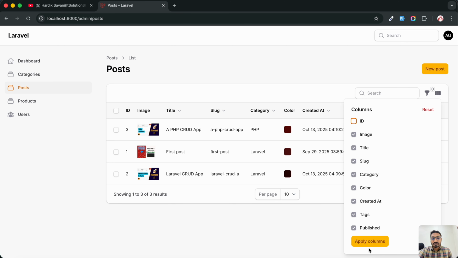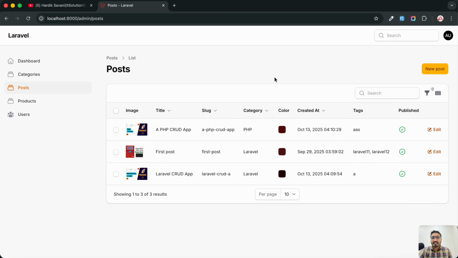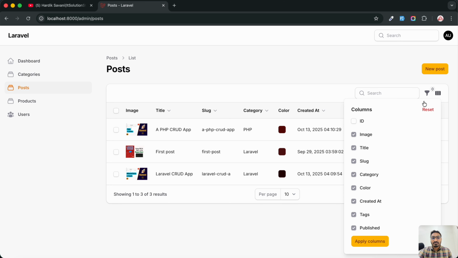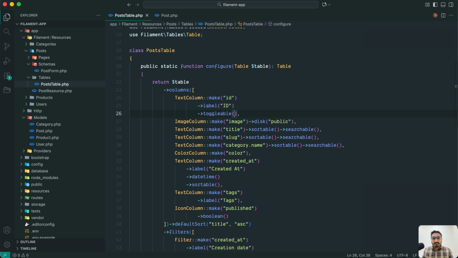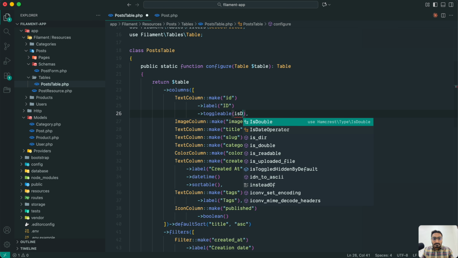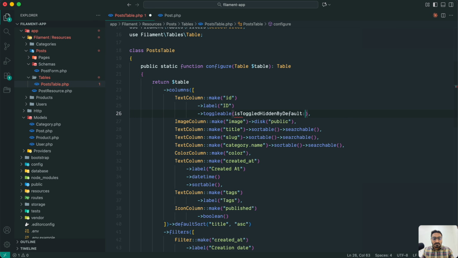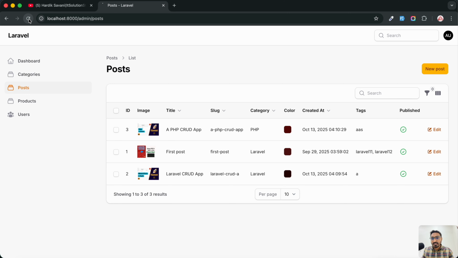If I click apply, you can see that ID is gone. The same way, if I go here and add the ID and click on apply, you can see that ID is back. But what if I don't want to display ID, tags and published by default? If the user wants to see them, they will go over here and enable it. So let me go here and make it toggled by default false. Save it, go here and hit refresh.